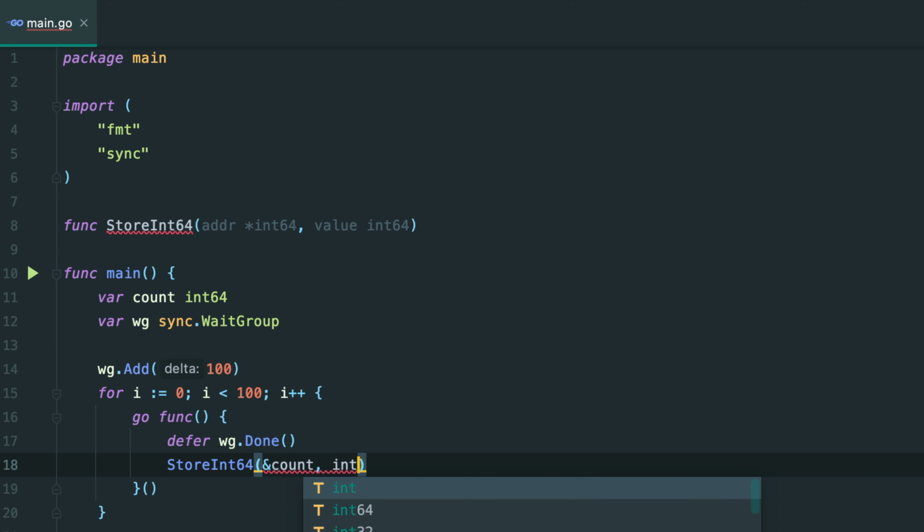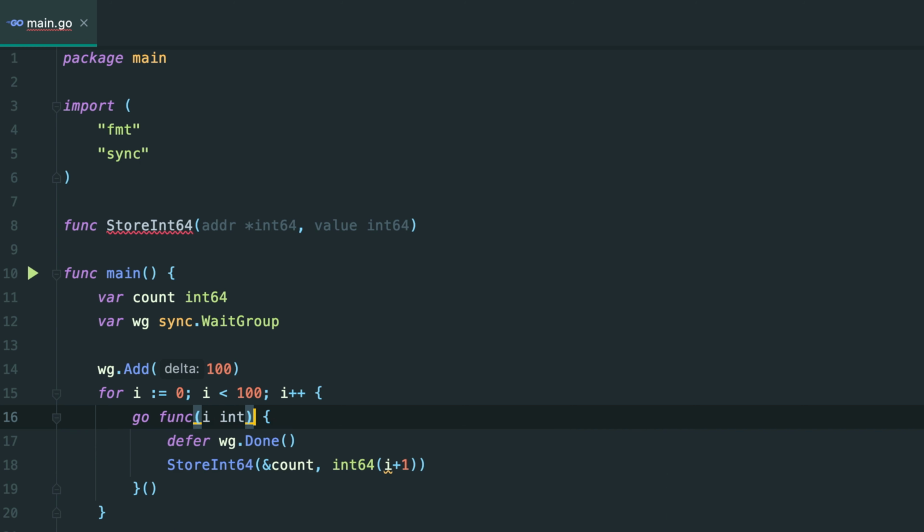So let's say int64, and we want to provide i plus 1, and of course we want to pass this i as an argument. So let's say i is going to be an int and provide i like that. So this is pretty much it when it comes to the Go code. Now all we have to do is provide an implementation for this storeInt64 function.